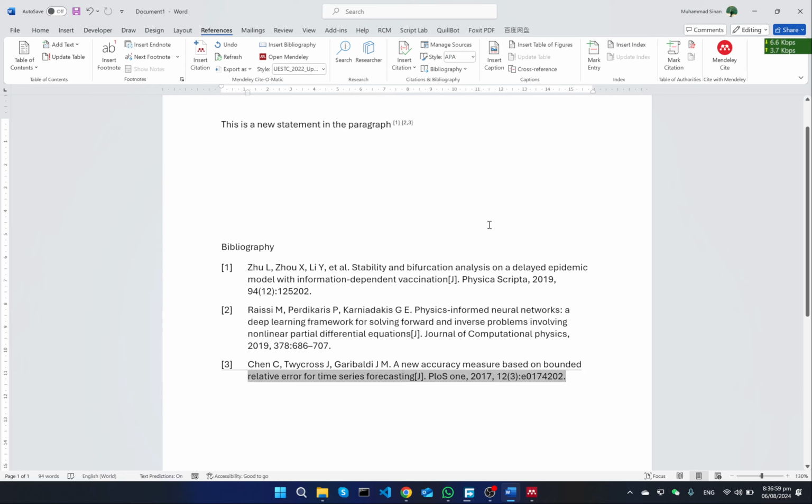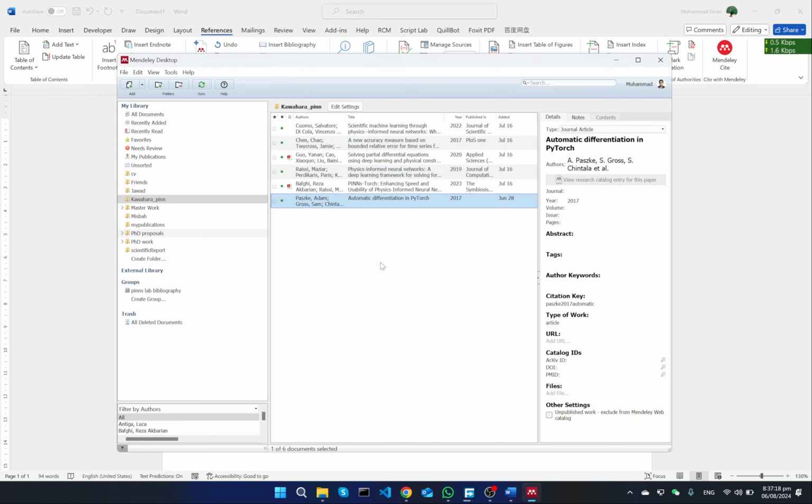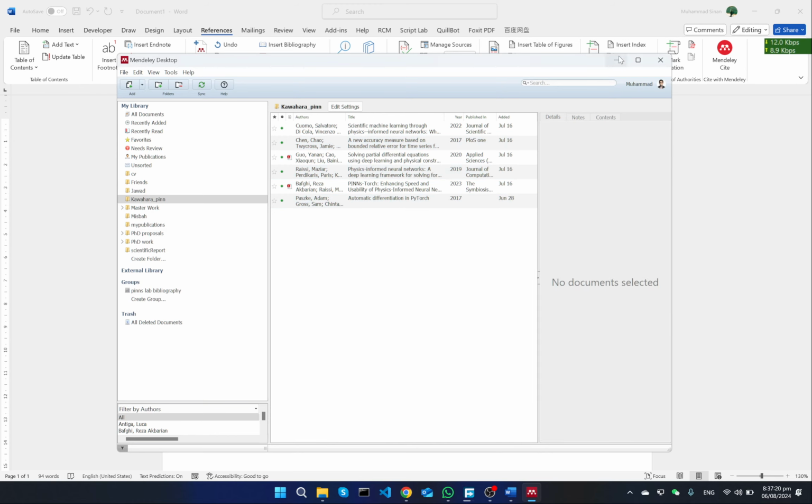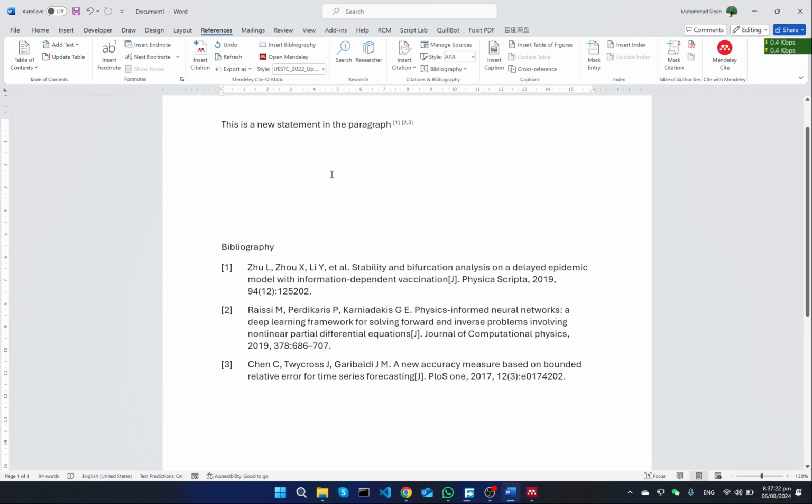Mendeley is very easy. It is cost effective and lightweight, so you can use it whenever you want. Just make sure you have your references here, and you can automatically manage your references directly in MS Word or whatever you want.